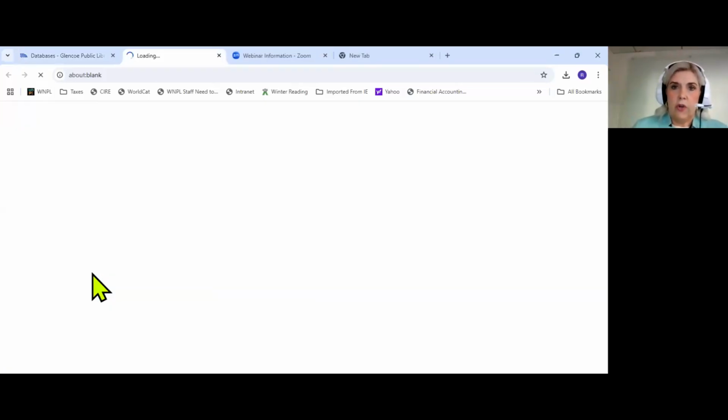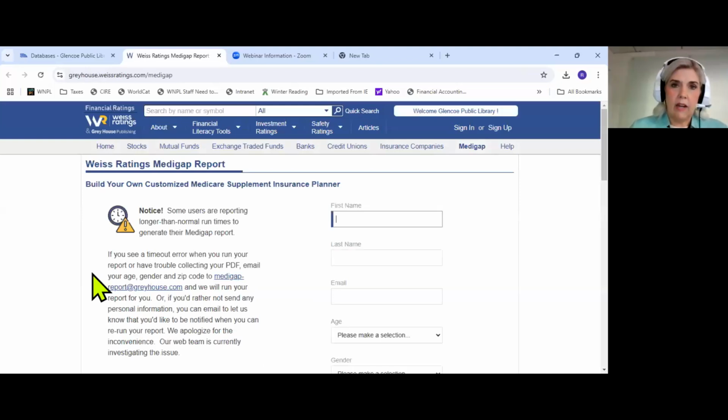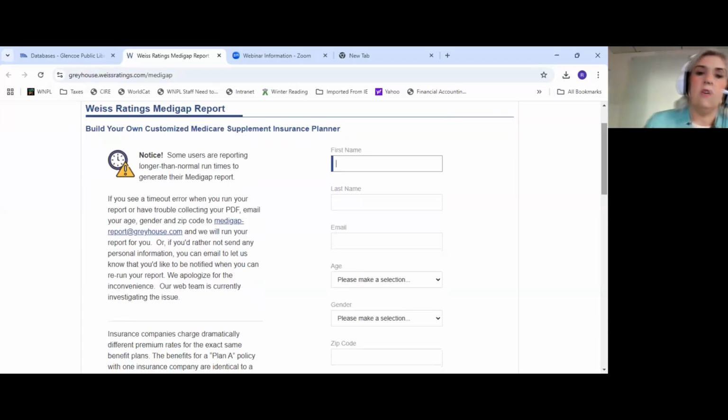And this allows you to create a specific Medigap insurance report for yourself. You can go in and you would fill out your first name and last name. They want your email to send you the results, your age, your gender, and your zip code. And what it does is it goes out and searches every Medicare supplement insurance plan that is available to you. It's going to tell you what it covers, it's going to tell you how much it costs, and it's going to make suggestions for you as to which ones would probably work best for you. So this is a really, really neat tool to use.